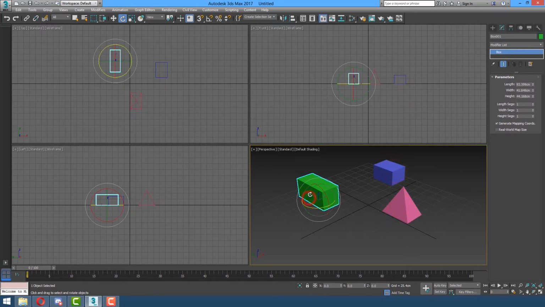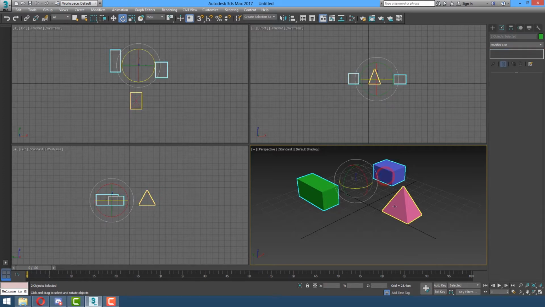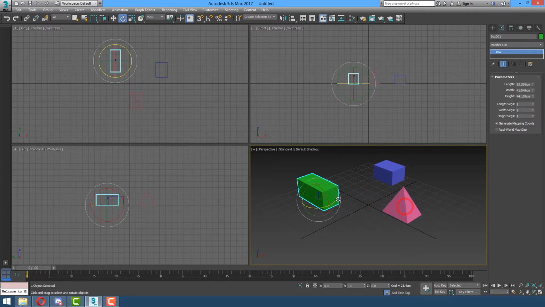We can select multiple objects by holding down Control and selecting different objects at once. And we can subtract from the selection by holding down Alt and clicking on an object that has already been selected. This is one way in which we can manage selections. There are other ways, of course.